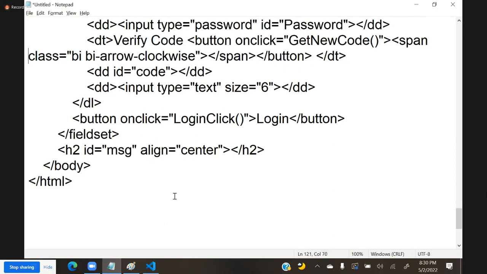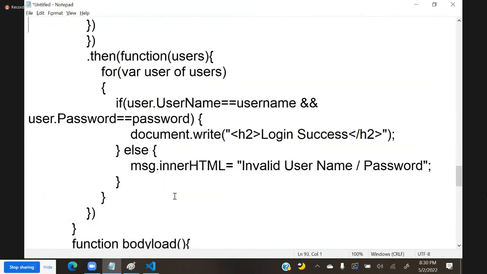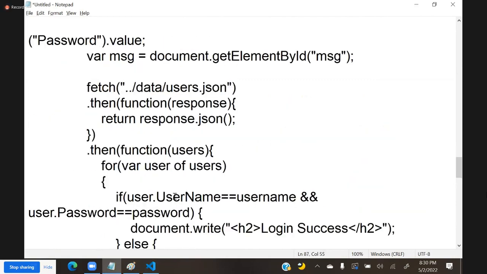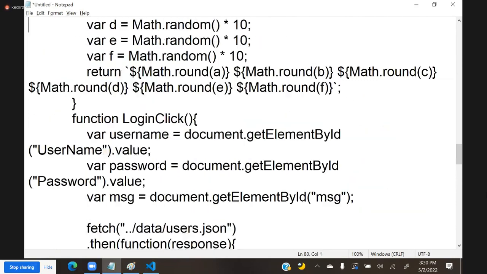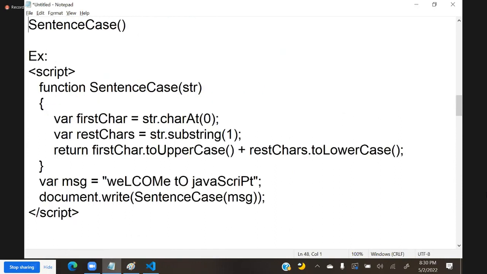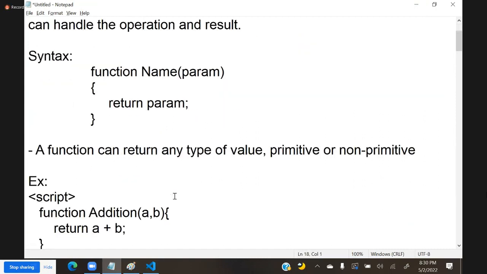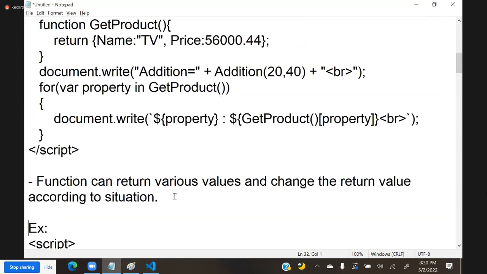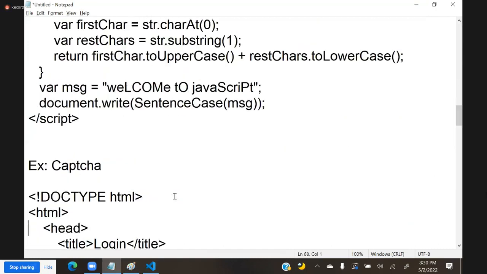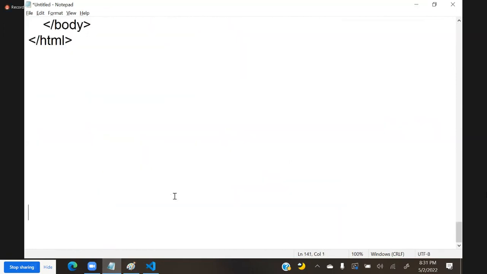So function with return. These are all the basic examples for understanding why you need a function with a return. Can we return multiple values? Can we return based on a situation? These are all the important things. That is function with return type. Next important, you need to know about another one, function closure.